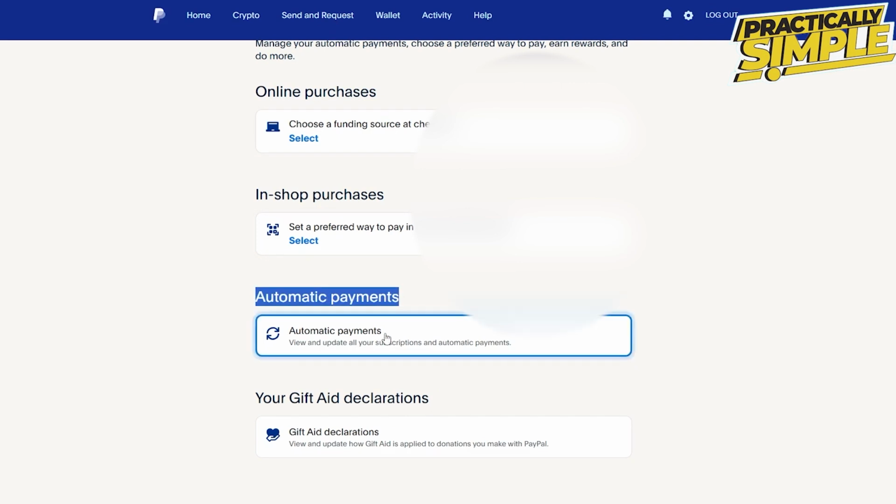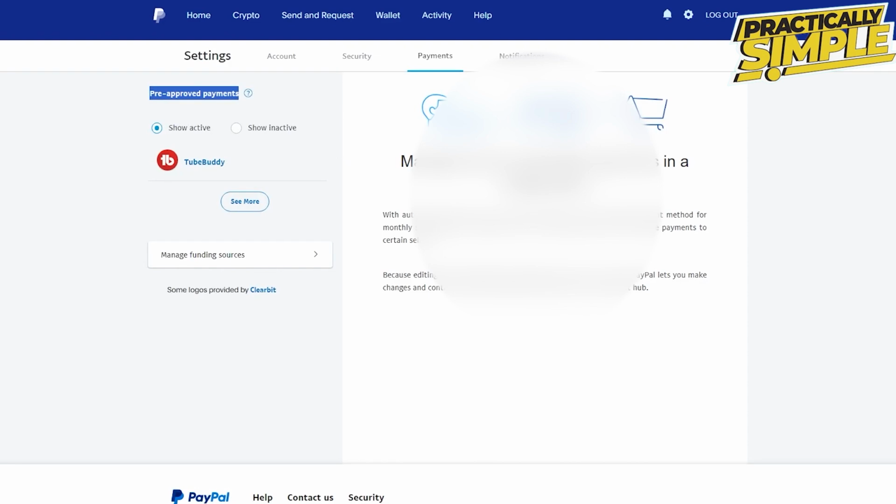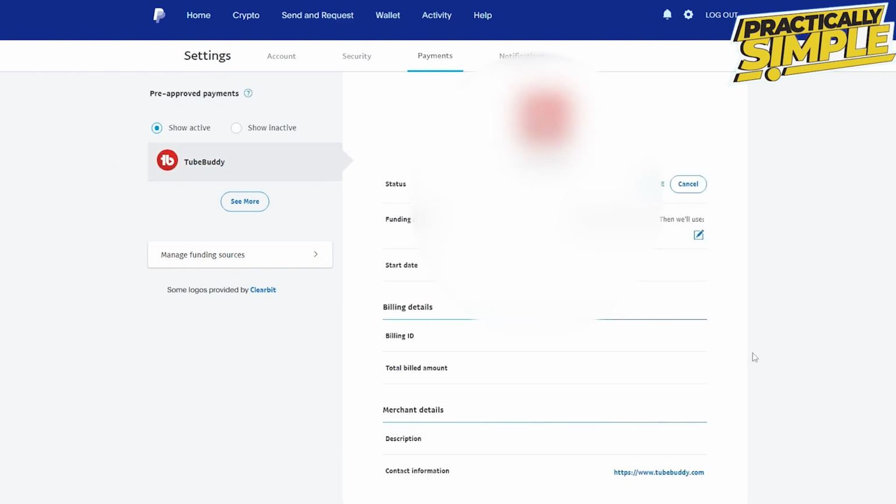As long as you are in the section that says show active, you will be able to see all your current subscriptions, and you just want to choose which one you want to cancel and then simply click on it. From there, you will be able to see some more information about the subscription, but since we are trying to cancel it, we just want to go over to this section that says status, and then over to the right, we'll see the cancel button.